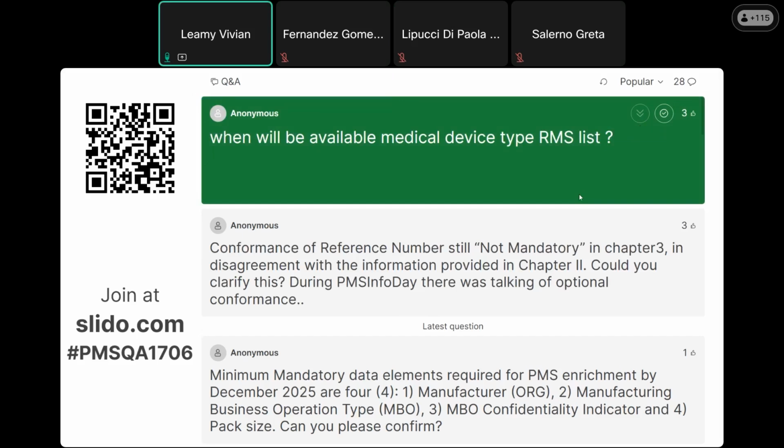So, when will the medical device type RMS list be available? This is a question for RMS. I'll check with them because I don't know what the plan is to implement the dates. But for the moment, we don't plan to open any editing or enrichment for the medical device. So we will let you know.